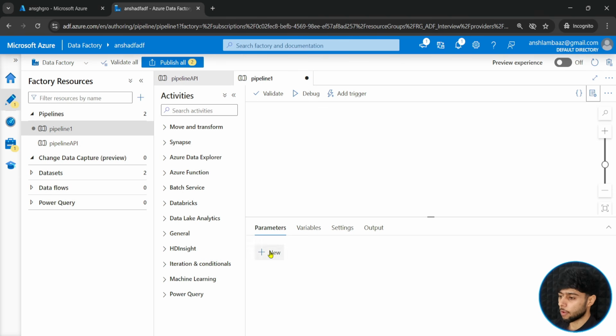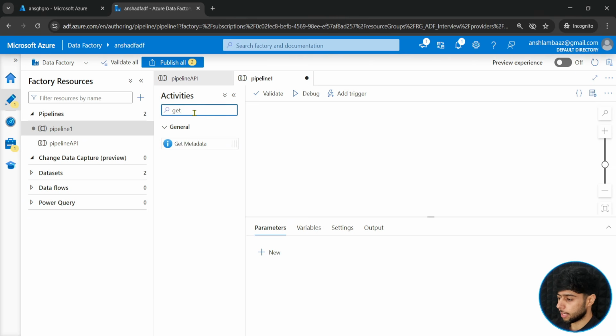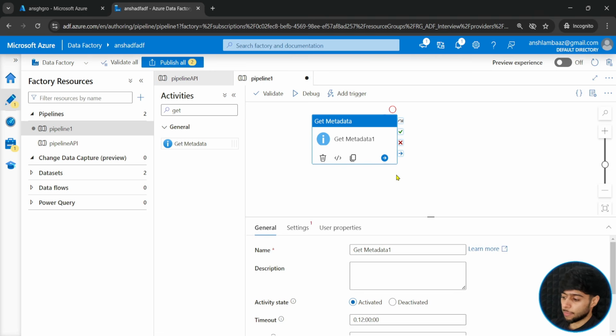So what we will do, we will simply go to the data lake. Okay. Then we will read how many files we have and fetch the file names. And for that, we can simply use the Get Metadata activity. Just click here and search Get Metadata. So within that Get Metadata, I will get all the file names that exist in that particular folder.